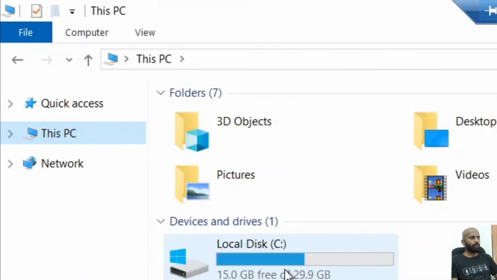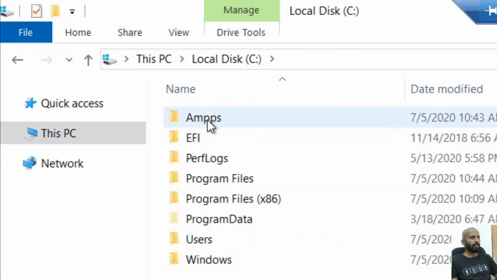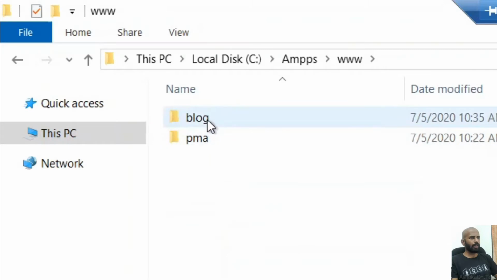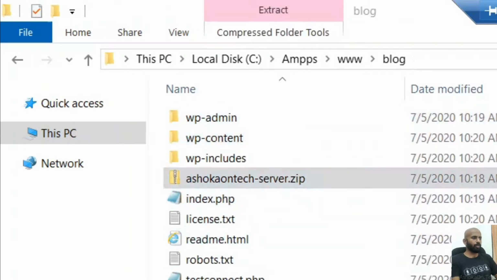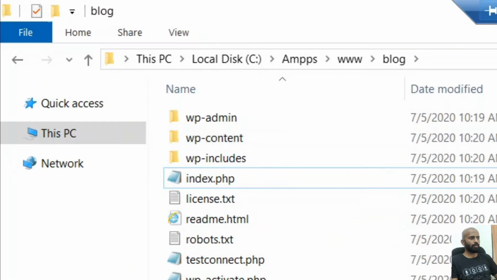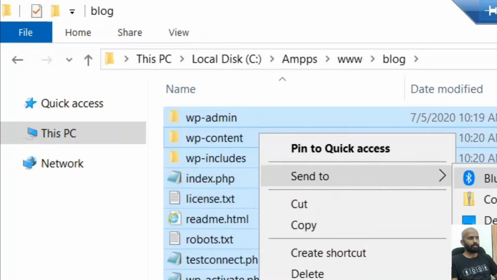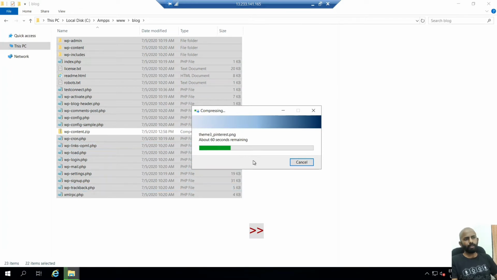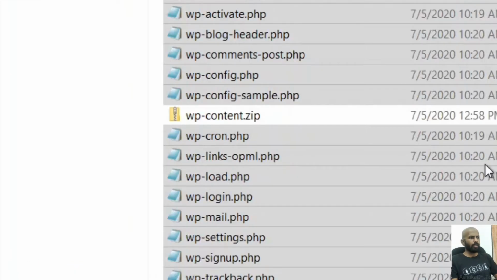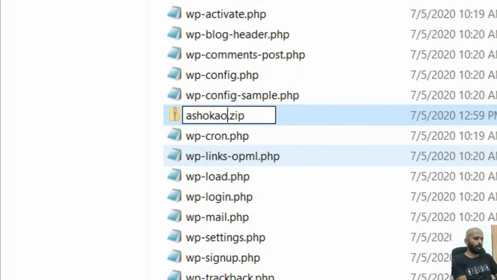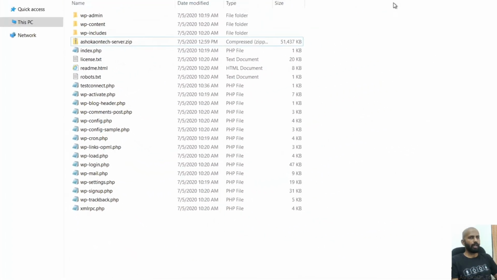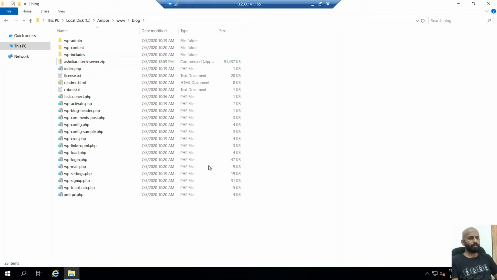I'll go directly to the place where the code is. So as you can see, I'm just going to delete this. Once again, I'm going to create a zip. Almost done. So I'm going to place it here itself, and I'm just showing that this code is here, and this is basically the WordPress code of my blog.